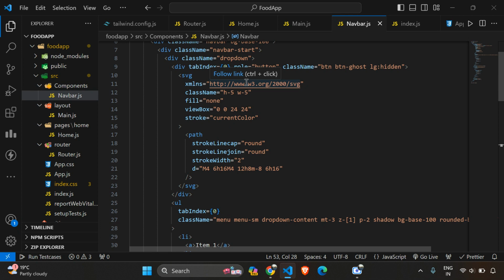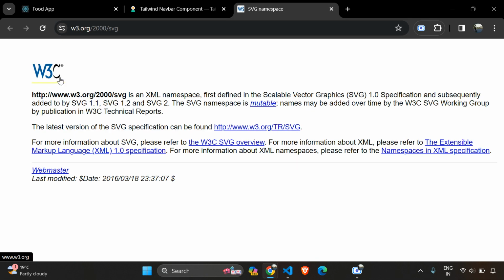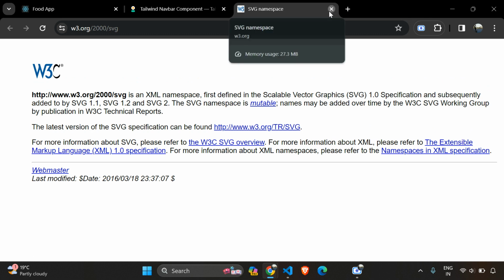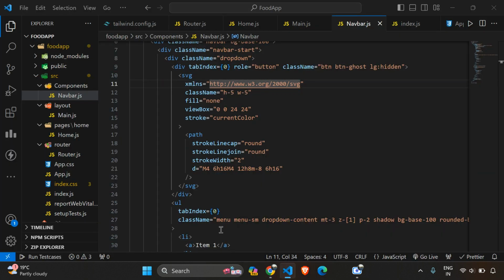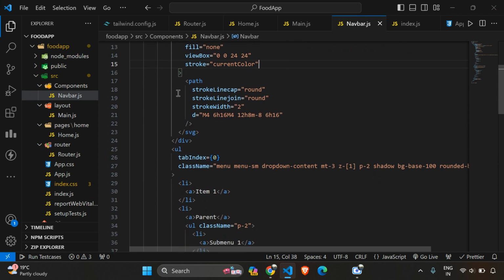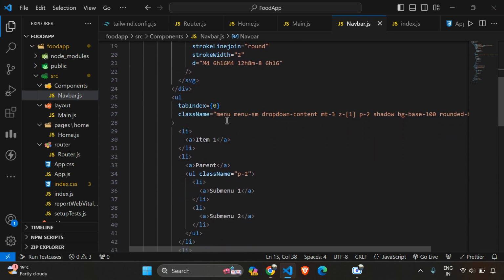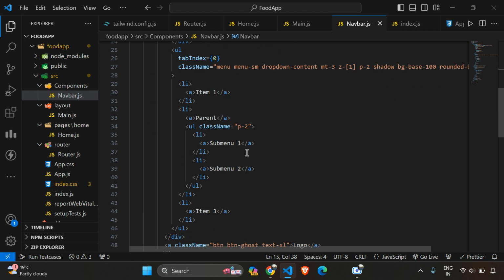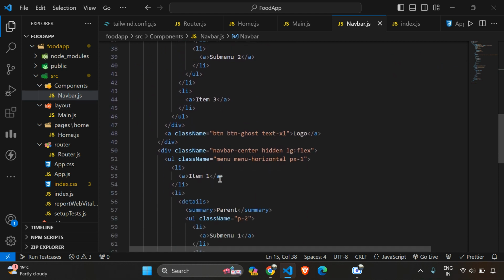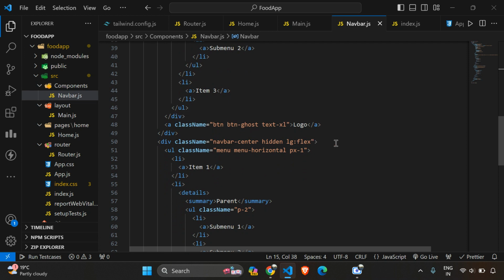Okay, so this svg, they have mentioned this stuff. We don't have to focus on that one. Path, they have specified ul. Okay, the class names, item 1 parent. Okay, they have specified this one. They have this logo stuff. Okay, so now here what I can do is, here I can add a good logo.